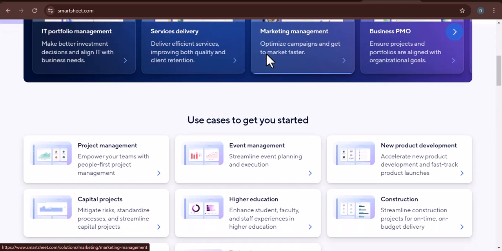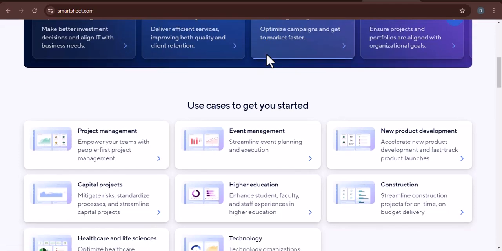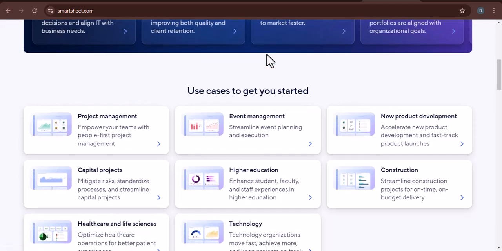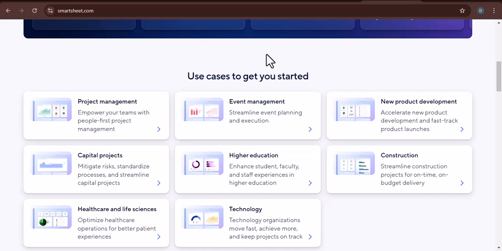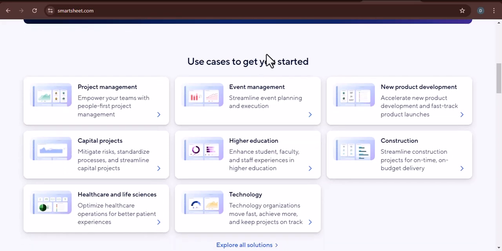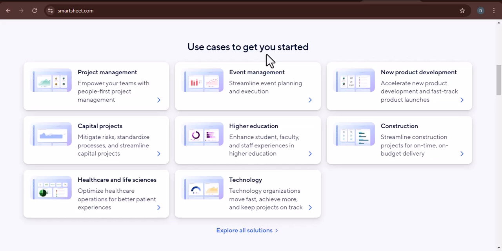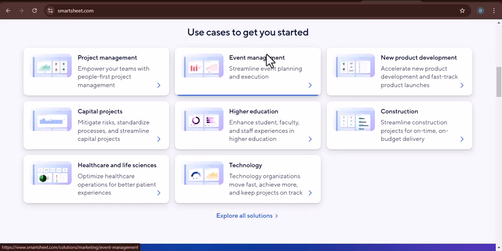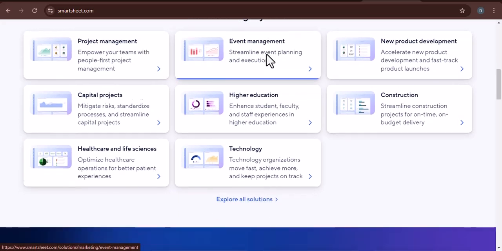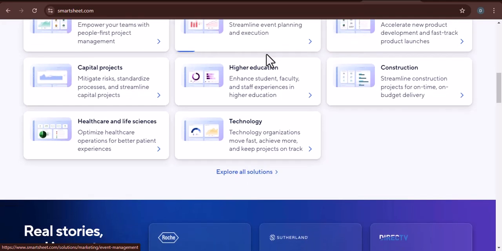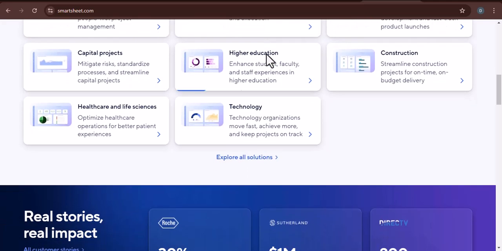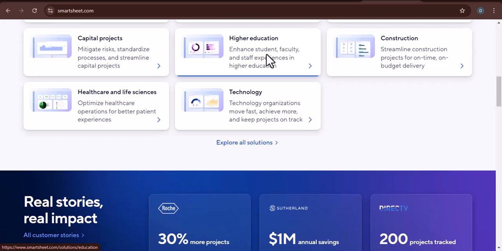What is Smartsheet? Smartsheet is a cloud-based software application that is used for project management, task management, and workflow automation. It is a very versatile tool that can be used for a variety of purposes, from tracking employee performance to managing complex projects. Smartsheet is similar to Excel in that it uses a spreadsheet-like interface.